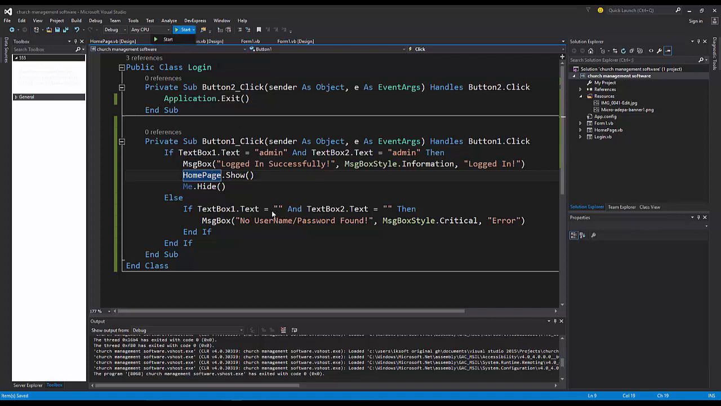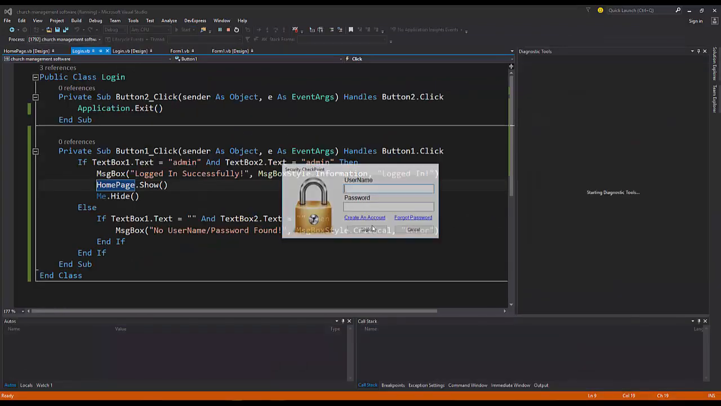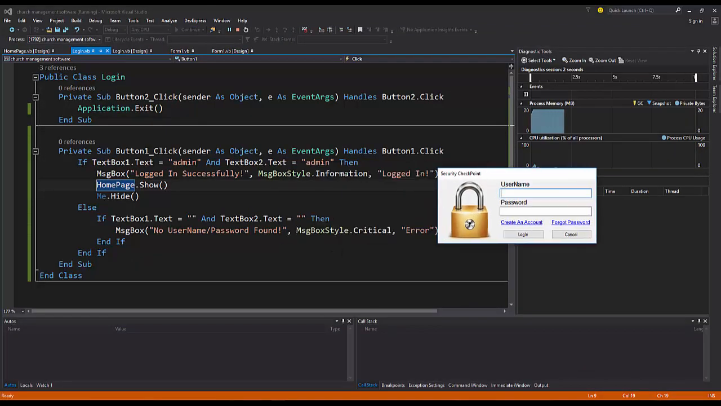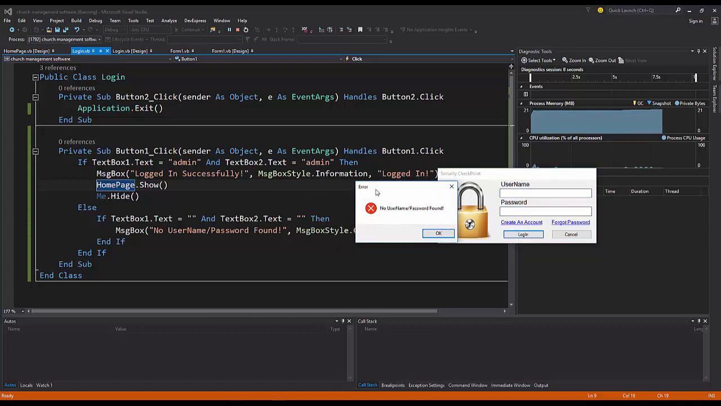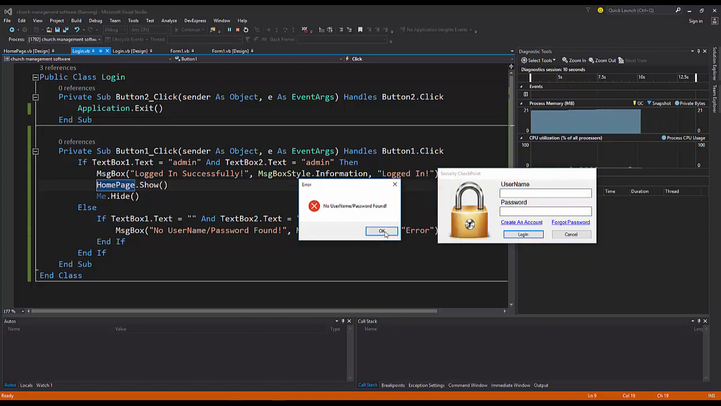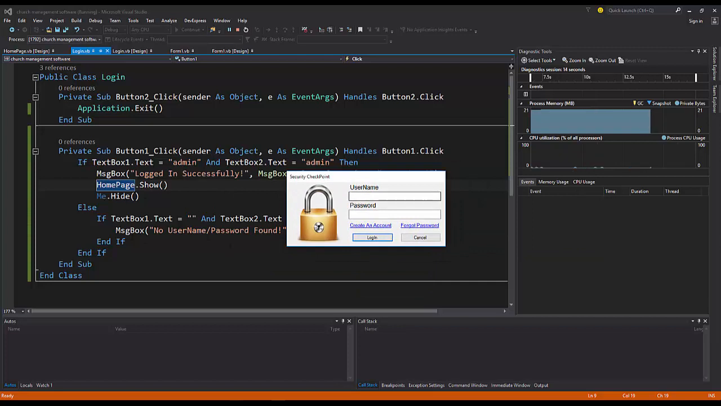So if the text box 1 dot text equals to nothing and then the text box 2 dot text equals to nothing as well, then it should pop up this message, no username or password found. So I didn't type anything here and there. Now you can see that it tells me that no username or password found. Okay, all right. So if it tells us that no username or password found, we want the cursor to automatically blink in this box so that the person can just type the username again.